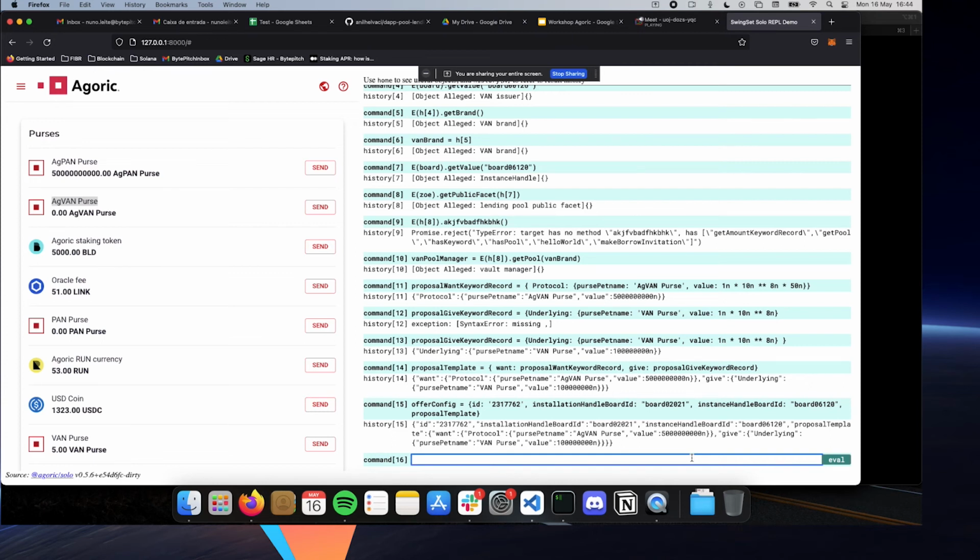Good. All right. So we now have configured our offer. There's something still missing in order to do an offer, because we need something from our smart contract. The invitation. We have no invitation yet, so we can't do anything without it. So if we don't have it, we need to get it.